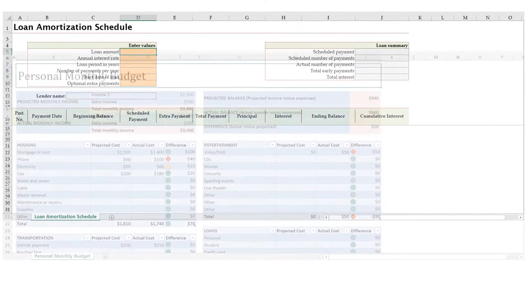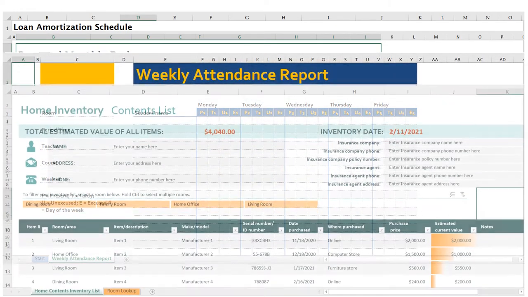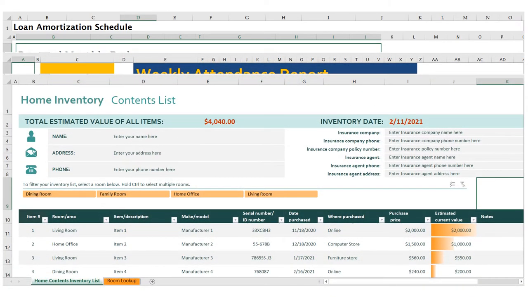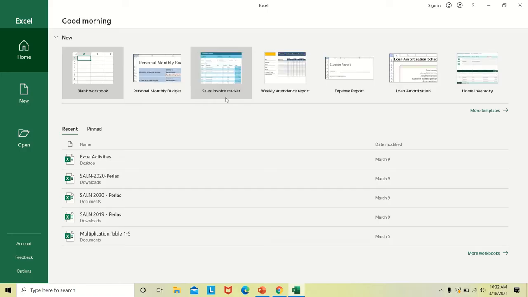These are examples of templates available in Excel which you can use. We have loan amortization schedule, personal monthly budget, weekly attendance report, and home inventory. Okay, so let's try to open our Excel application to explore the templates available in our program. So here are the recently opened templates which you can click from if you want to use them.